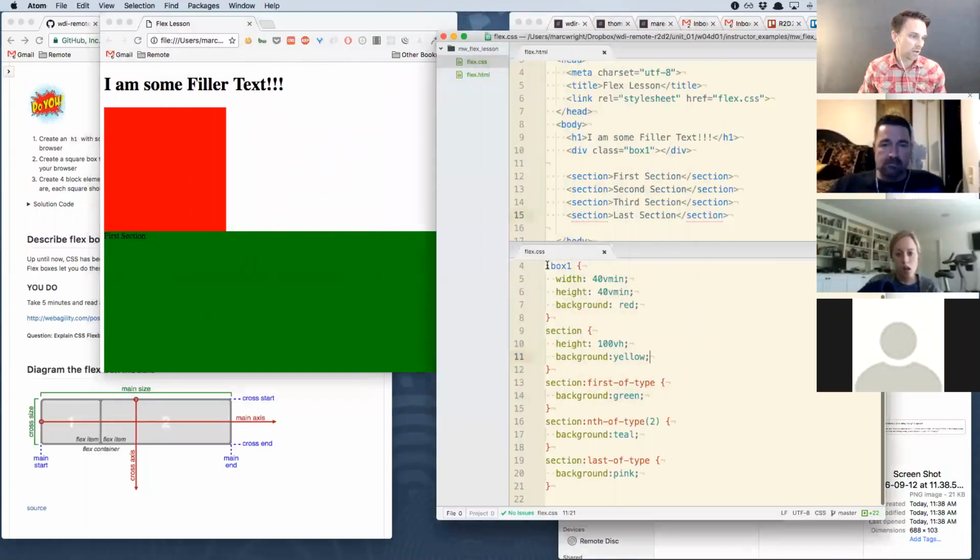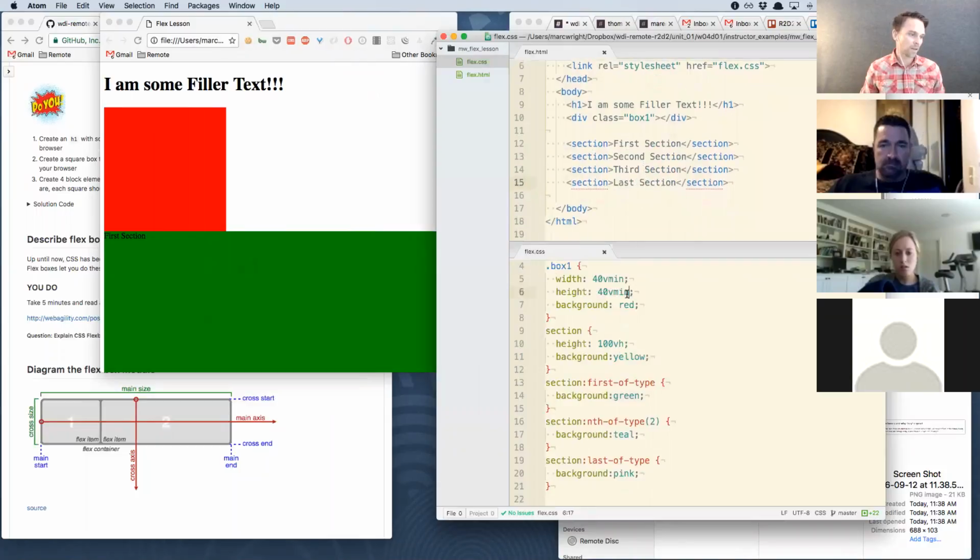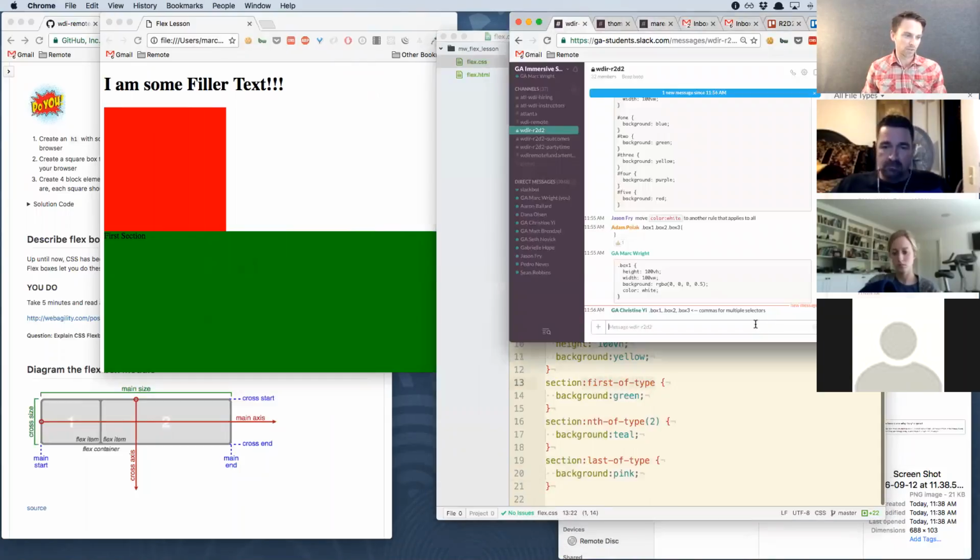So in my example, I just created 4 section block elements here: first section, second, third, and last. And then I created some CSS rules here. I gave each section a different color. I wanted to play around with some, does anyone remember what this is an example of? I'll put this into Slack.